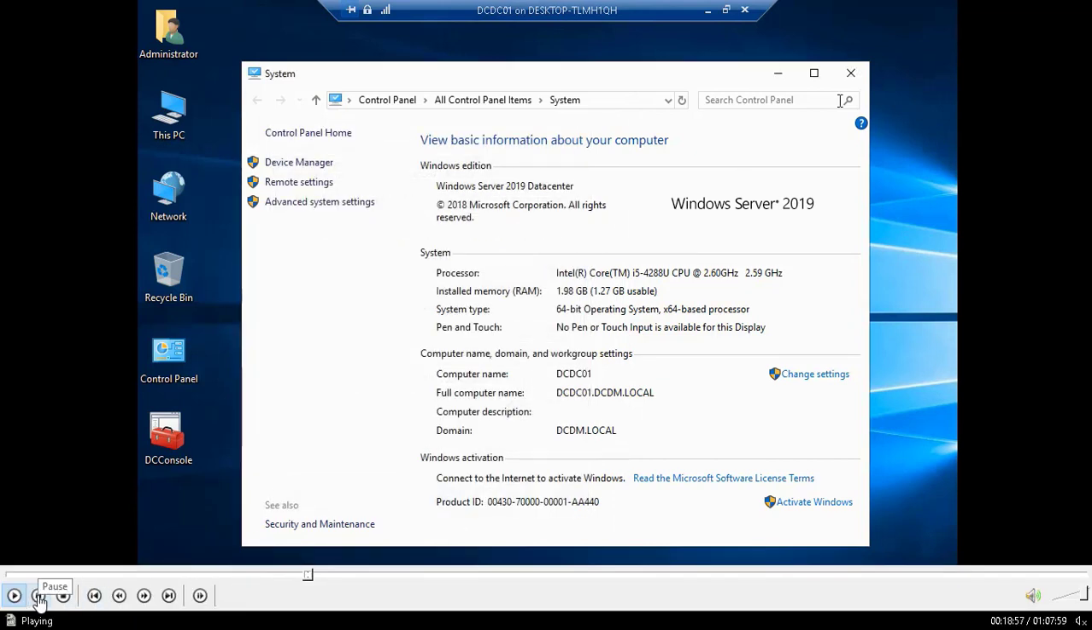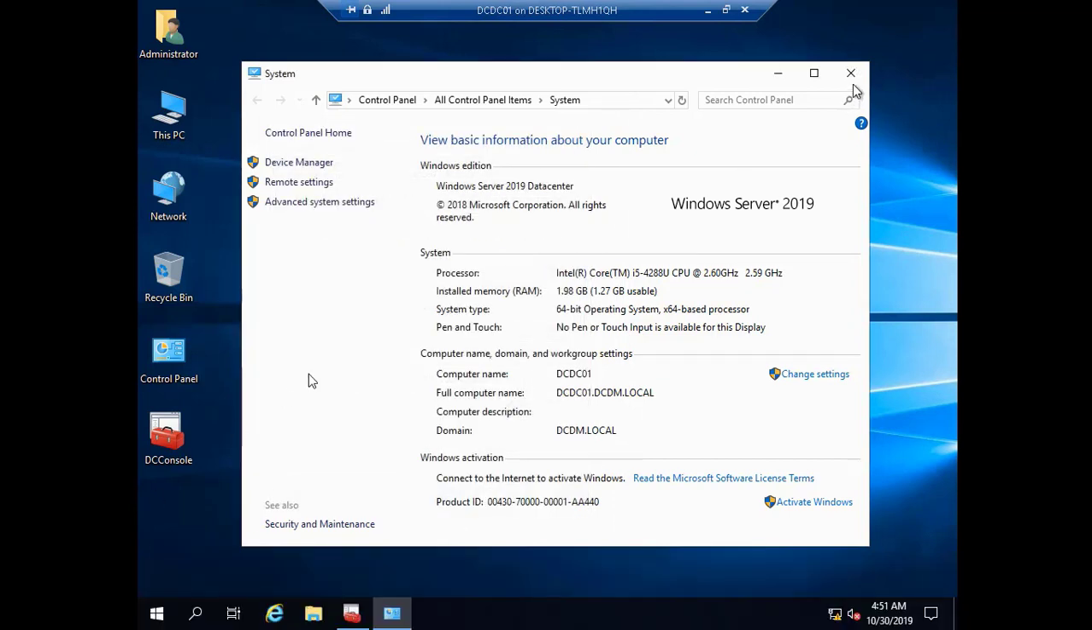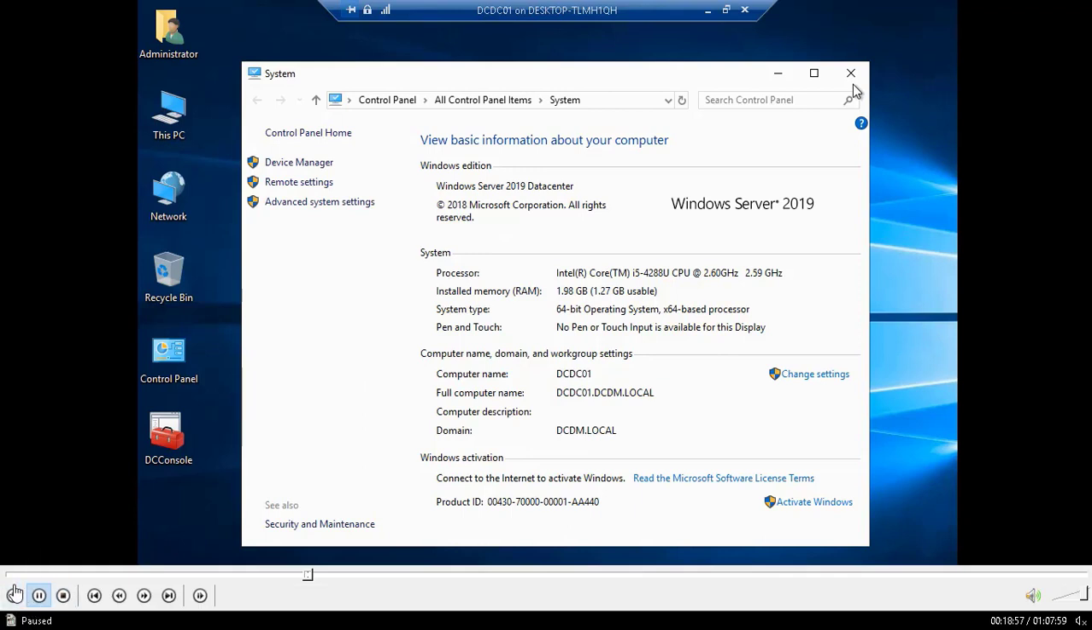Actually, the virtual RAM should be double the physical RAM. For example, if you are giving this virtual machine 2 gigabytes of RAM, you need to have virtual memory of 4, but here I'm giving it 7, which is more.